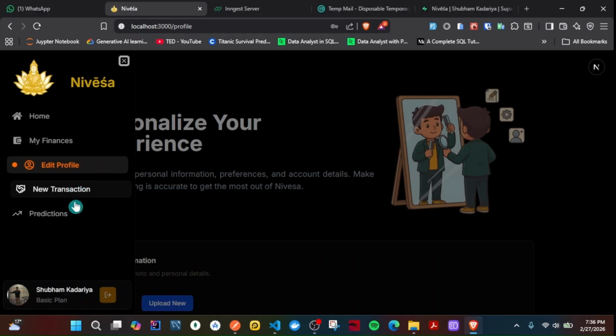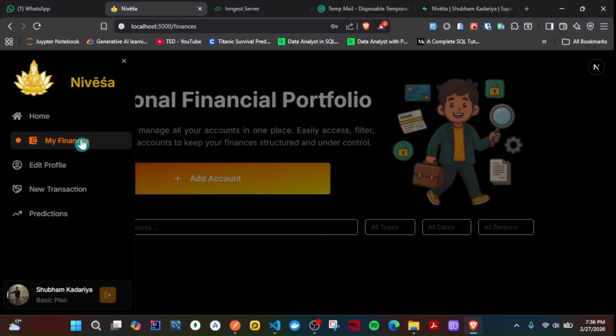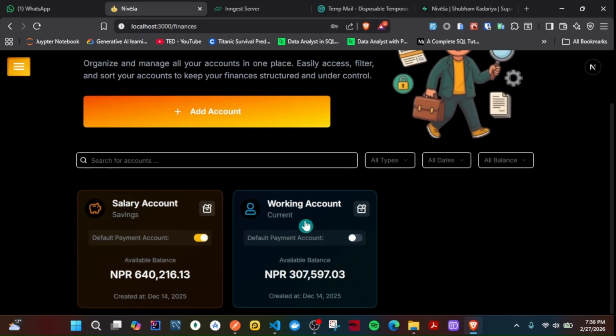So I've got my finances, new transactions, predictions. If we go on my finances, in the home it shows the three latest accounts that you have created. And if we go on this my finances, then this is a different dedicated page where you can see everything. It does not filter to the top three. It shows all of the accounts that you have created throughout.